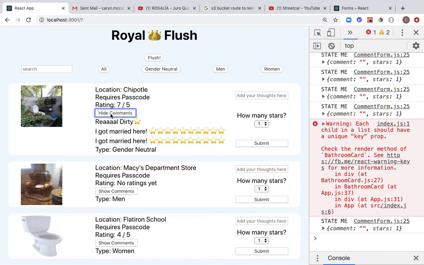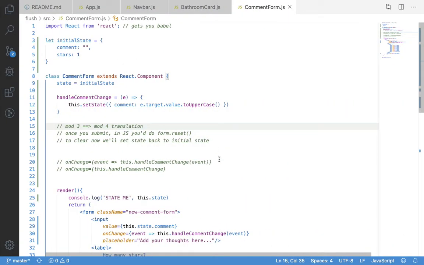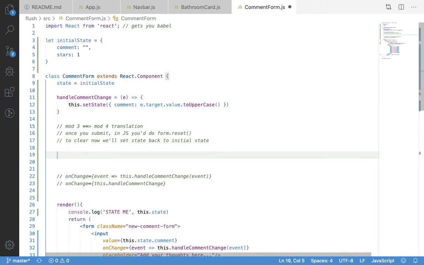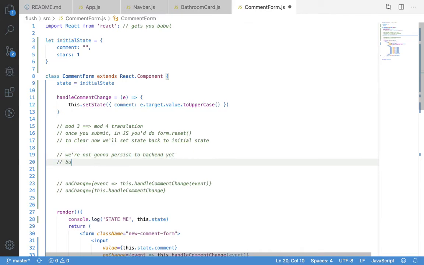Persistence, yes. So two things that we'll have to implement. I like that you're already thinking about the submit, and we will get there. We're not gonna persist to the backend yet, but when we submit, how do we?